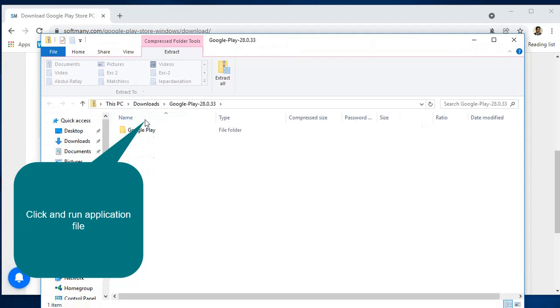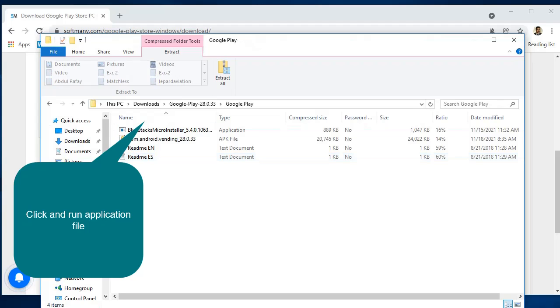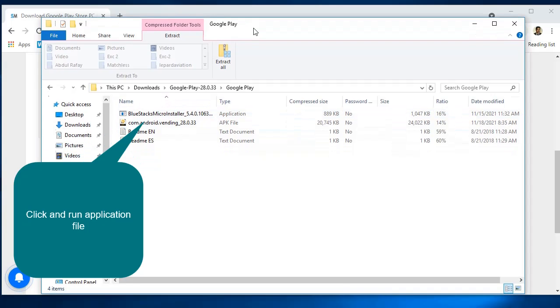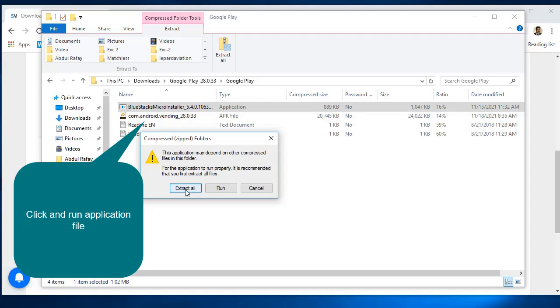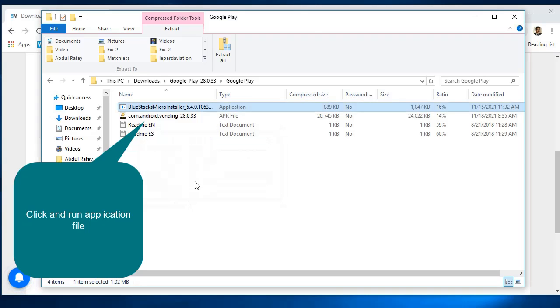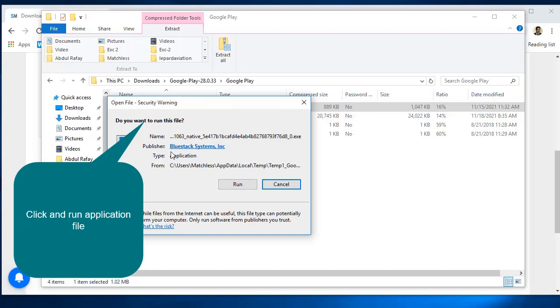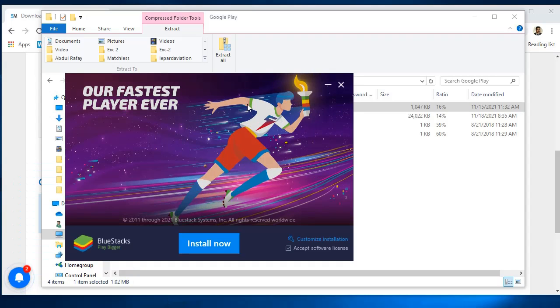Just click on the Google Play folder and then BlueStacks installer application file will be run. It will give you option to extract all or run the file. Just click on the run button. It will start. Just click on the run button. That will start BlueStacks emulator installing on your PC.